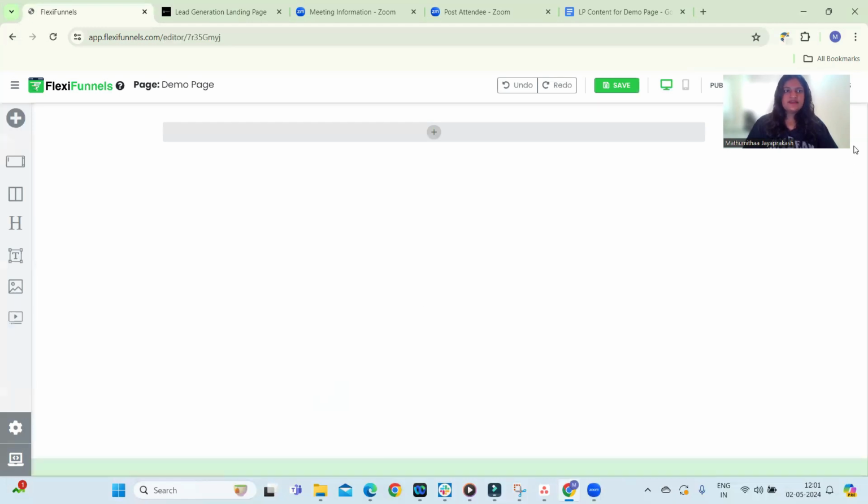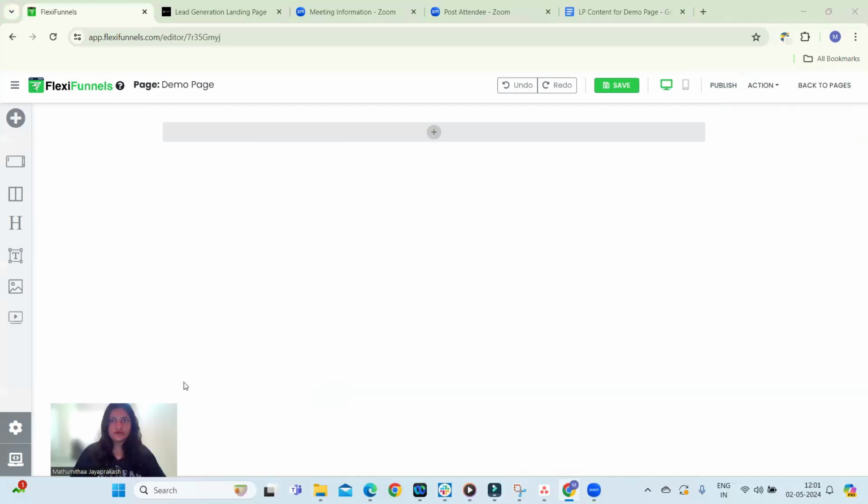So this is the basic layout of the editor that you will be presented with, and there's so many options available to you. There's publish, action, back to pages, and if you hover over this icon, you can see desktop written on it. And this is a desktop version we're working on. And if you click on mobile version, it'll go to the mobile version, and then you can see how your page looks like when a person uses it from their mobile.